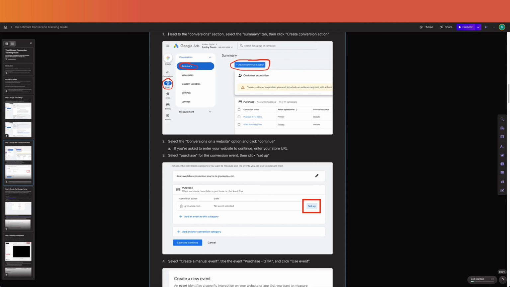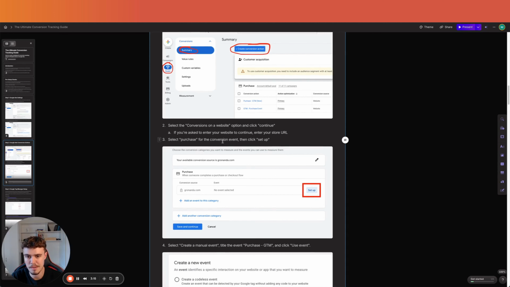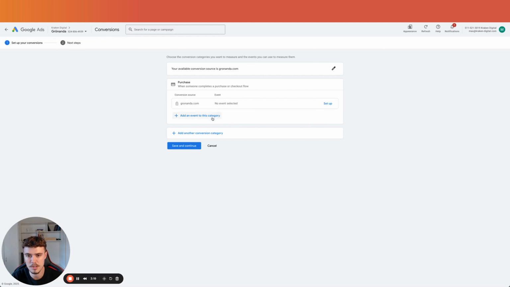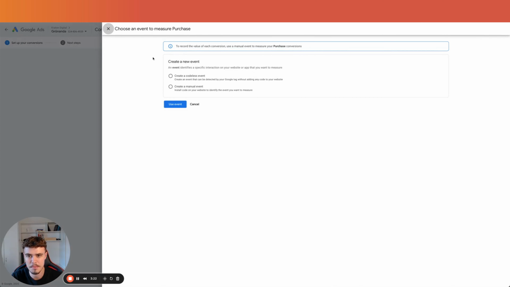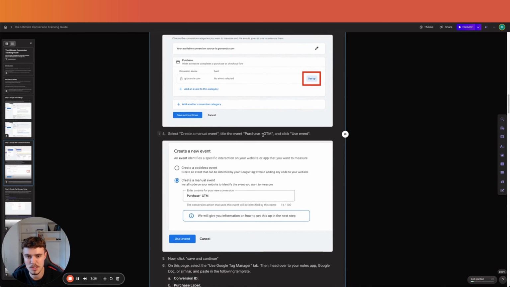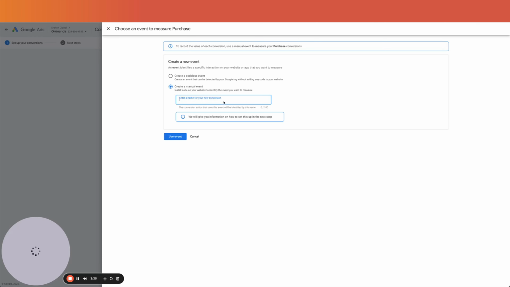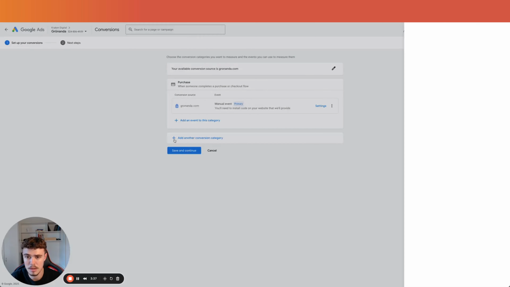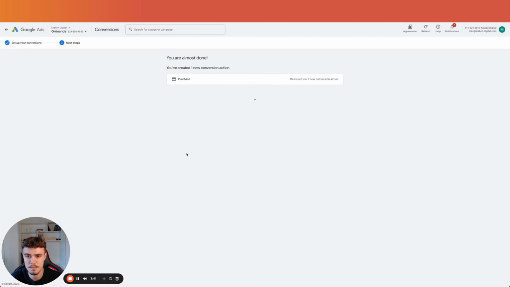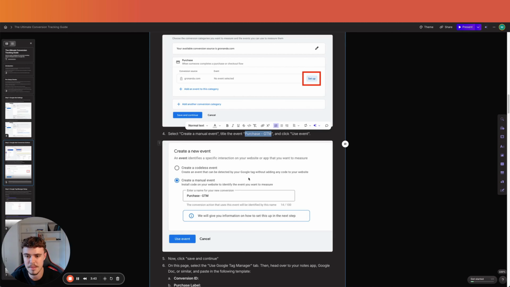All right. And then select purchase for the conversion event and then click set up. All right. As you can see in here, purchase and then set up. All right. And we want to go create a manual event, as you can see over here. Create manual event and title the event purchase-GTM and then click use event. So I'll just do that exactly as I have inspected here. Copy that. Purchase GTM, put that in, use event. Perfect. And then we go save and continue. Bang, that's done.